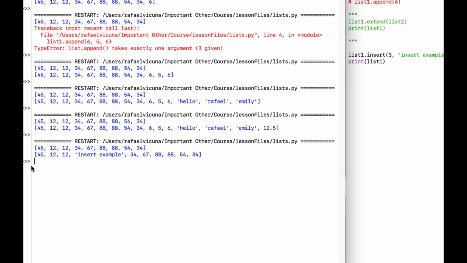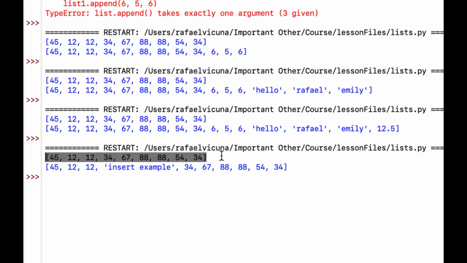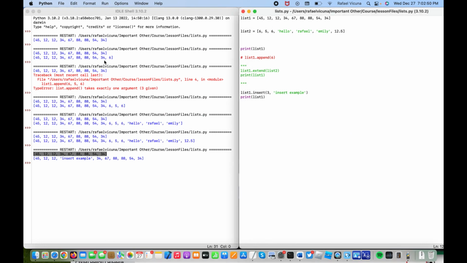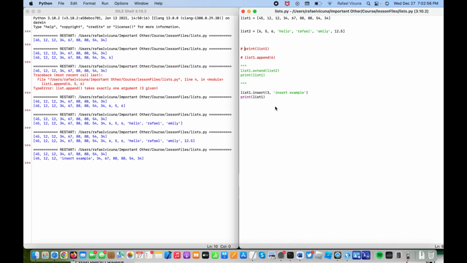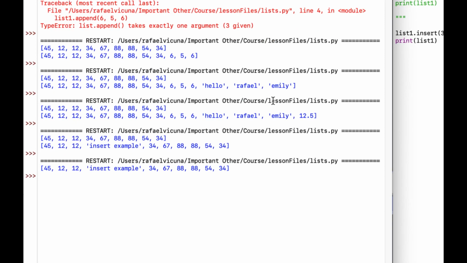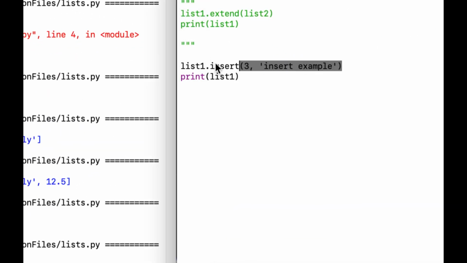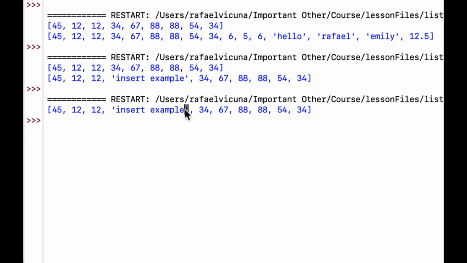And now we should actually comment out the original. This is the original one, which you can also refer to. So just to make it less confusing, I will comment out this original print function. And then I'm going to run the program again, and that is just the modified first list. So as you can see, because of this insert method, it inserts the insert example on the third index.